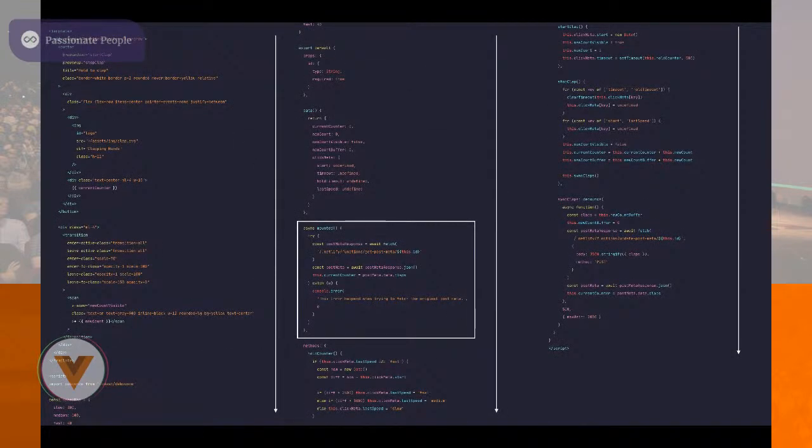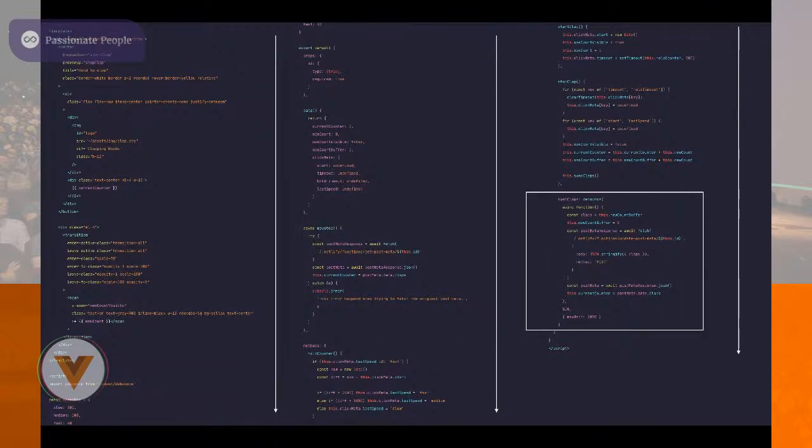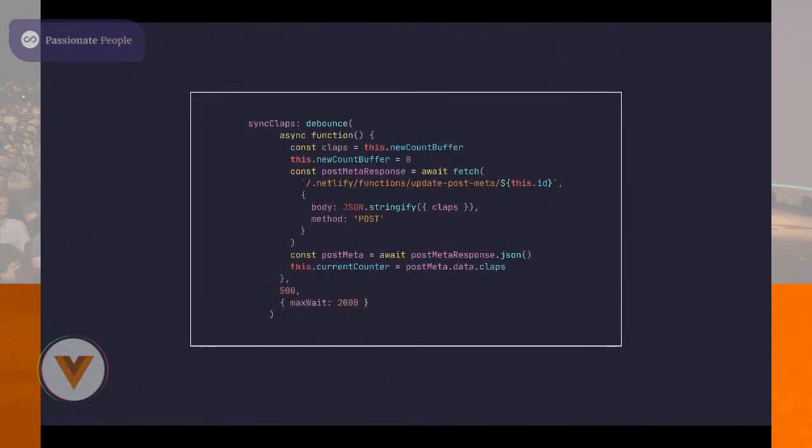And then the other one is we need to sync and store the data again, right? So that's what we do in a sync clap function, basically. I use a debounce in this one just to be performant and not call it unnecessarily after every clap. But you can do things like this where I just get the current count of the current claps.